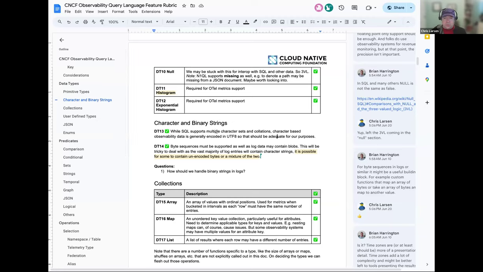Do we need to support multiple character sets, or do we just need to be able to stick with ASCII and Unicode? Does everybody think UTF-8? I think in observability, these are enough. We don't need to go down the SQL rabbit hole of supporting all kinds of character mappings, etc. I think we'd be okay there.